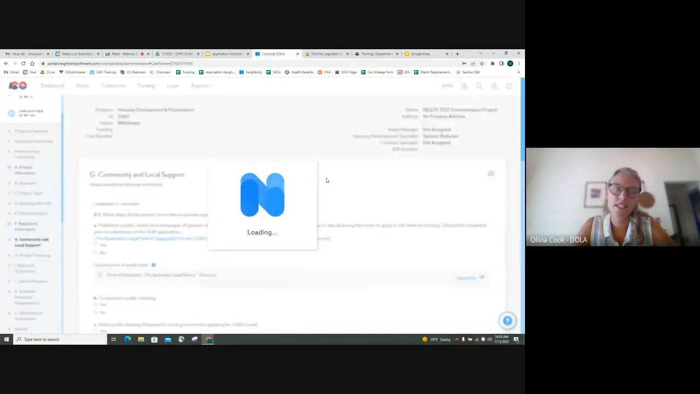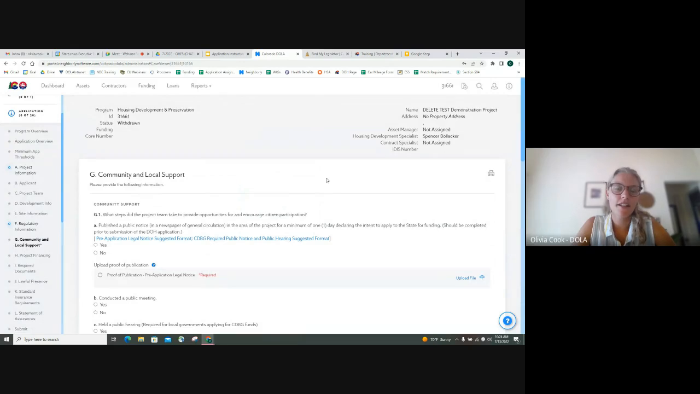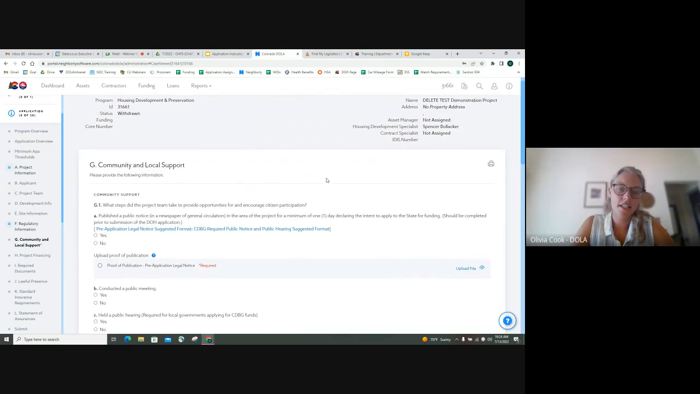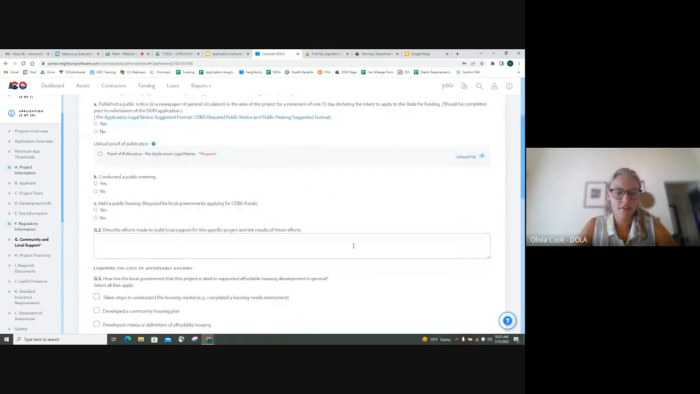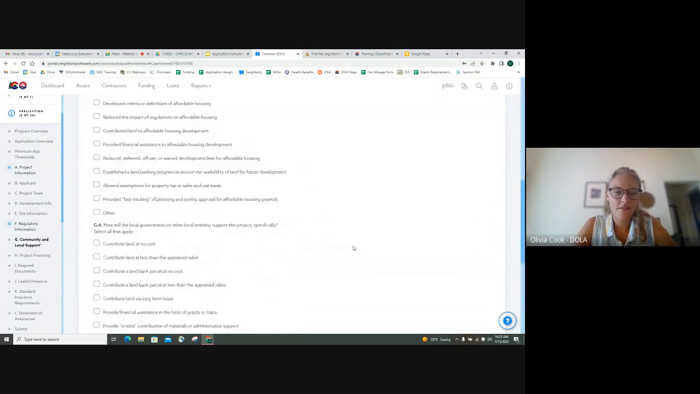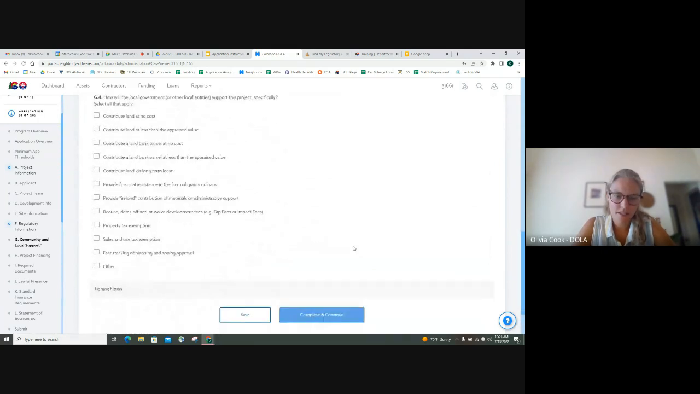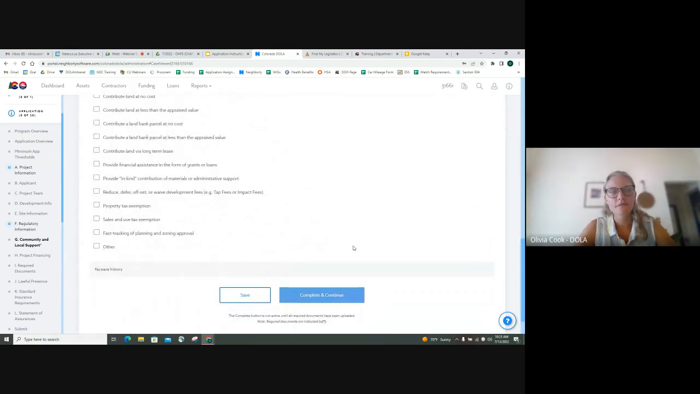Community and local support is this next one. It's really important for staff to understand that the local community and the local municipality or county or whatever jurisdiction the project is in is supportive. And whether that's just through written documentation of their support or through financial support, all of that is really good info. And this is where you would upload that information and share how the community is being supportive. And we really just want to make sure that a project that's being developed will be welcomed by the community and will be able to stay long-term and be a good thing overall. So you can hit save.